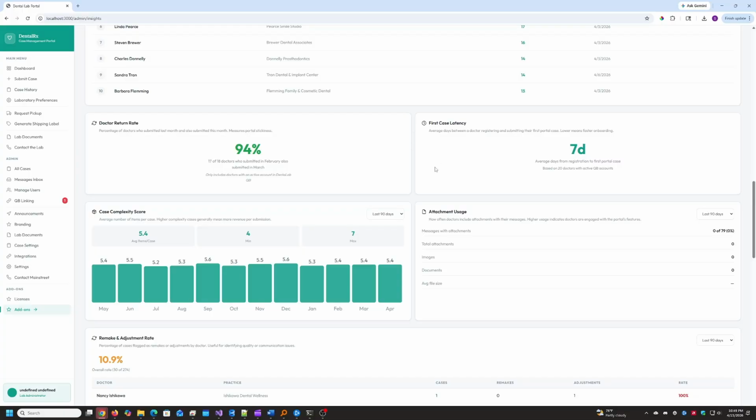Not all cases are created equal. Case Complexity Score covers that. Portal Insights tracks average case complexity, measured by the number of items per case, so you can see whether the work coming through the portal is simple single-item cases or complex multi-procedure submissions. You get an average, a minimum, a maximum, and a monthly trend chart. Watch it over time. If complexity is rising, your doctors are trusting the portal with more sophisticated work.